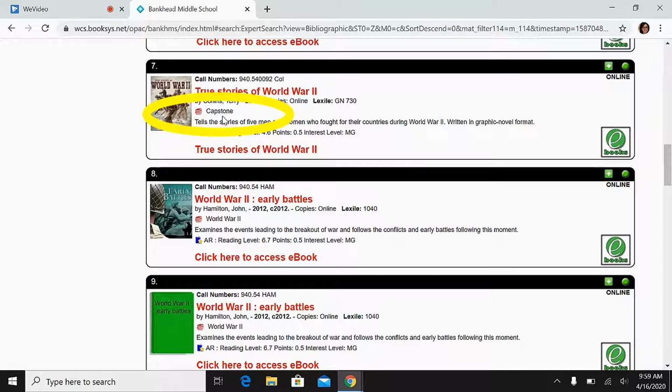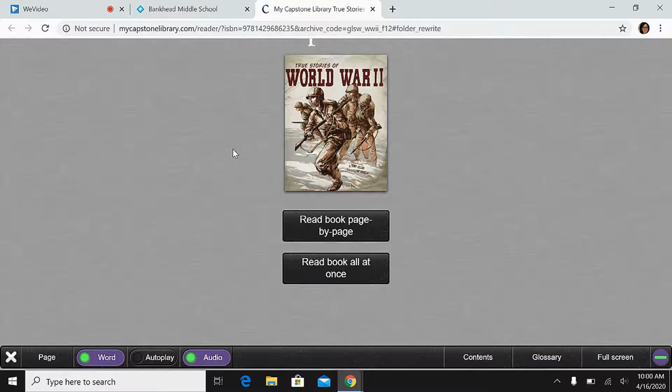Here's a book as I'm scrolling through that's by Capstone, and we've talked about what's interesting about Capstone. Capstone books are fun to read because they have audio. True Stories of World War II. When I bring up a Capstone book, it's going to give me two options. Read the book page by page or read the book all at once. Once I click on one of these, it'll start the audio.